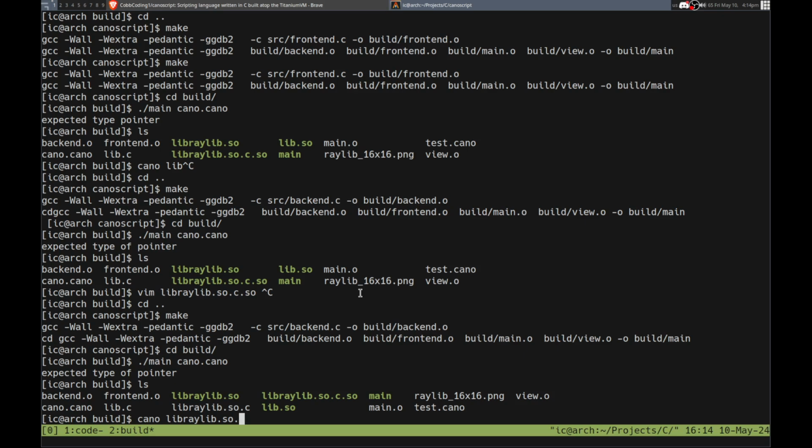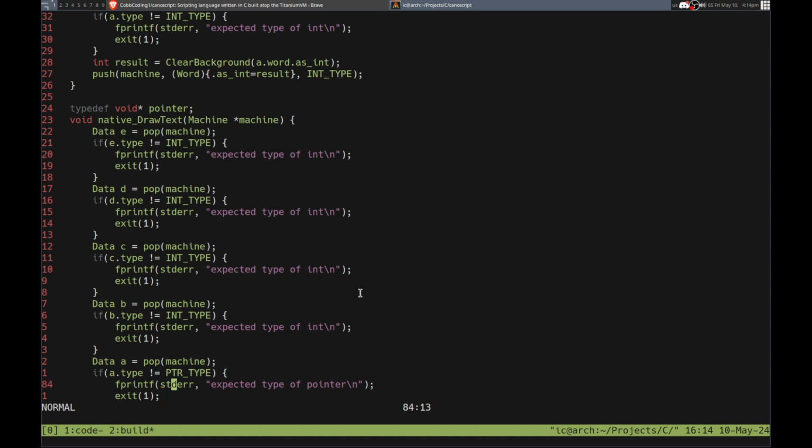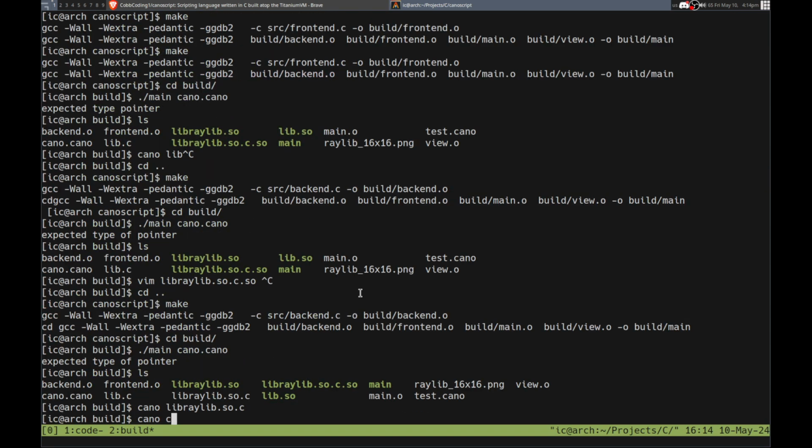So okay, readWave.so.c. Expected type of pointer. So we're popping it off, and it's not a pointer type. Which one is it though? So in the init window, let's see. All right, we have a few places where it could be. So draw text. Let's maybe make it more variable.